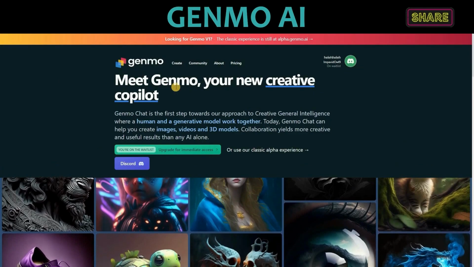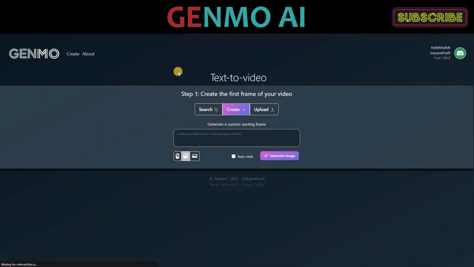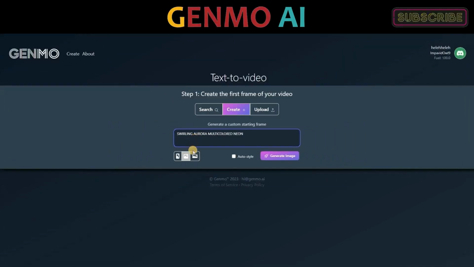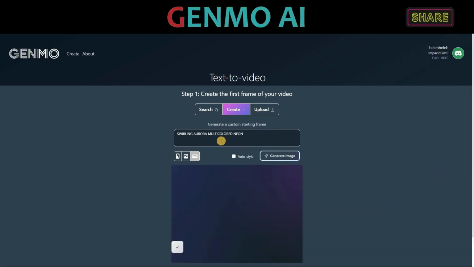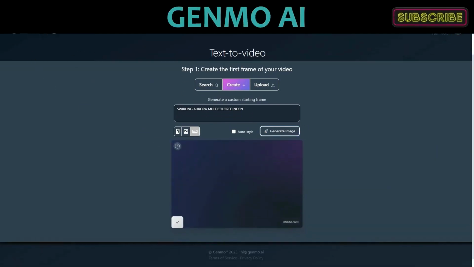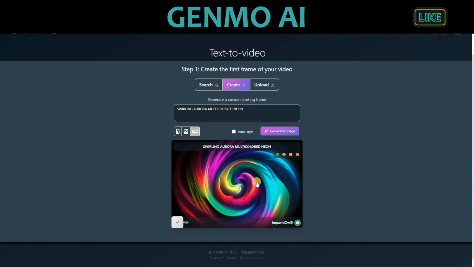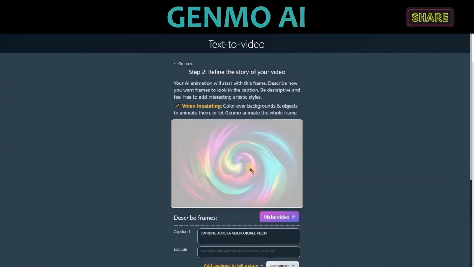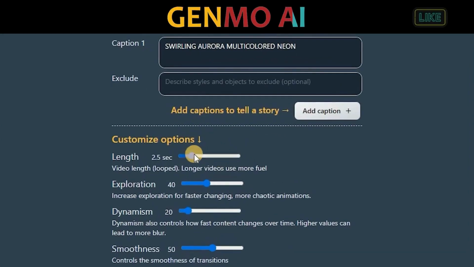To begin creating our AI video, click the Create menu. Now, type your prompt, select your aspect ratio, and click Generate Image to start generating the first image frame for our AI video. If you are satisfied with the result, click on the image to continue the process, or click Generate to generate another image. In Step 2, you can customize your AI video by entering additional prompts, excluding objects, and adding captions.